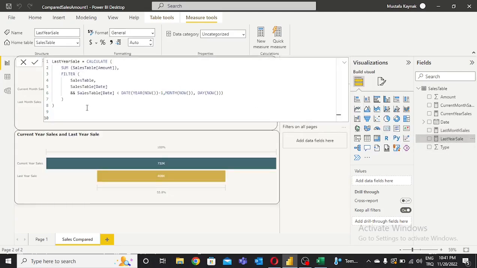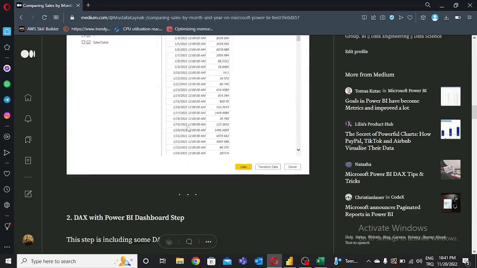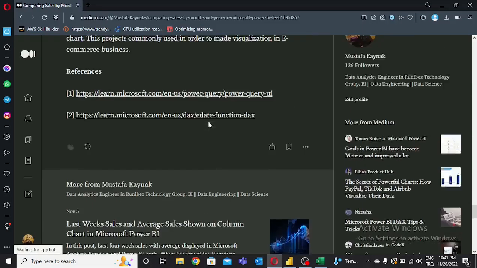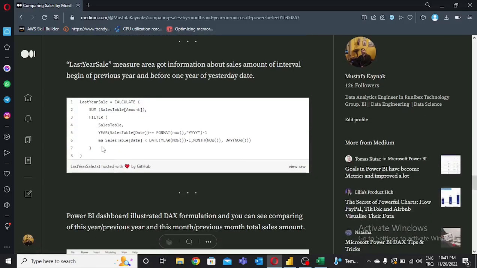The other one is last year's sales. Last year's sales includes two parameters in the CALCULATE function. You can also see that in my post. It is a filter with two parameters, the sales table and a table parameter. It is 2022 equal to the previous year, and it represents the previous years.